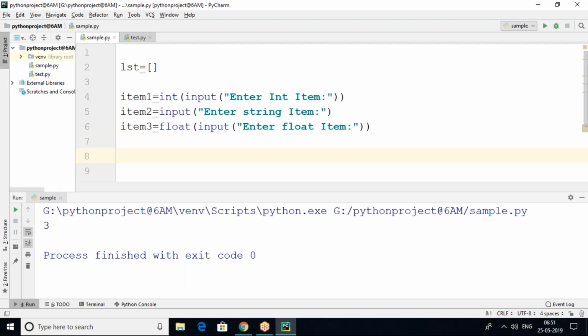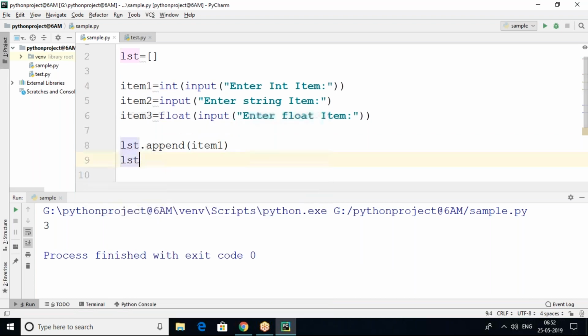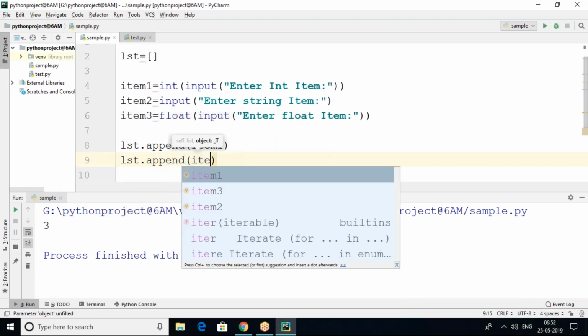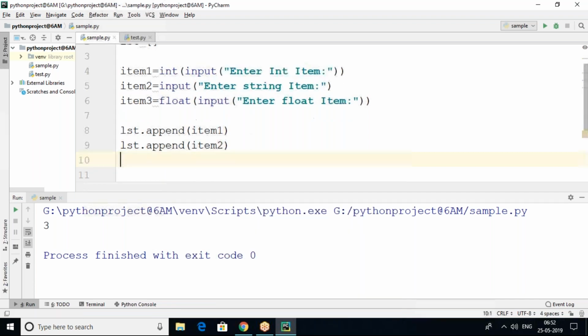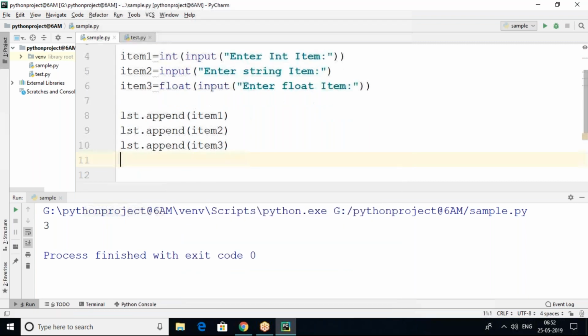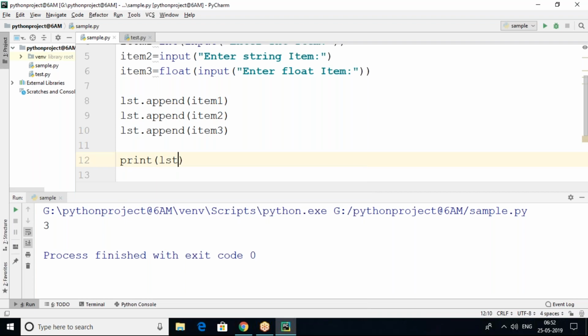See here, item 1, item 2, item 3 are there. These items I want to append. lst.append item 1. The append method is used to add items one by one only. Item 2, yes, item 2, lst.append item 3. Three items are appended. Print lst. That's it.